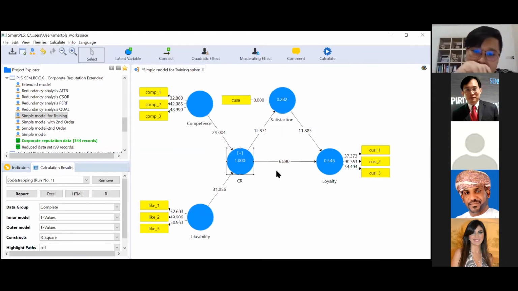But what I want to highlight to you is that in this repeated indicator approach, there's always a certain weakness. If you pay attention here, if your second order construct is a reflective formative type 2, and your second order construct is an endogenous variable, you cannot use the repeated indicator approach. You need to move to the two-stage approach or the extended repeated indicator approach.